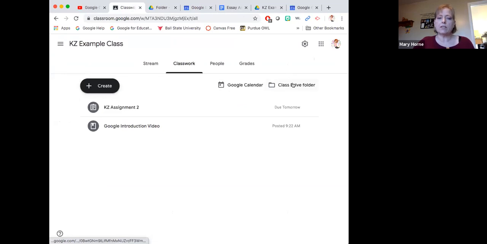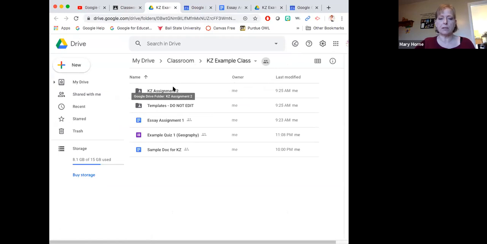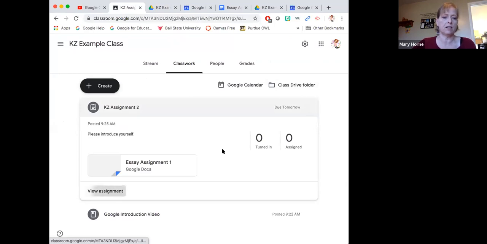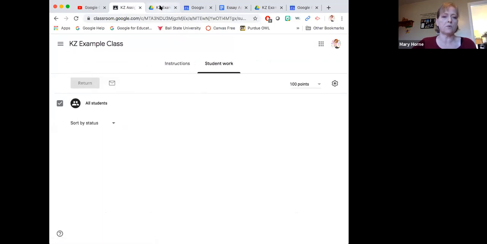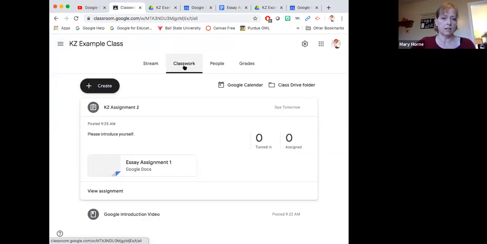If we look at the class drive folder, come on. You'll see now that there is an assignment page for the KZ assignment, and then there's also a template, and those templates are the assignment. So when students submit things, you'll be able to see them both through here, through the assignment itself, and through Drive. I don't have any students, so I'm sorry you can't actually see anything. All right, let's go back. All right, let me see.